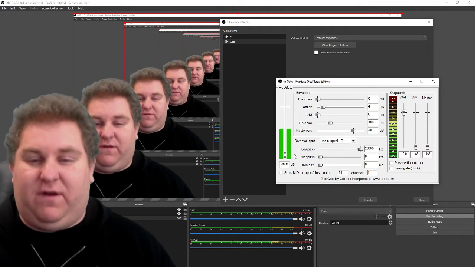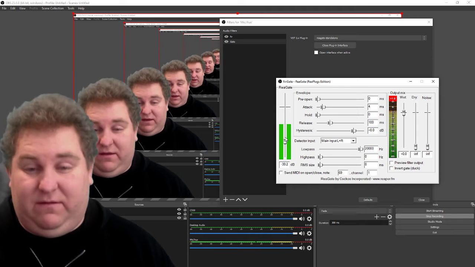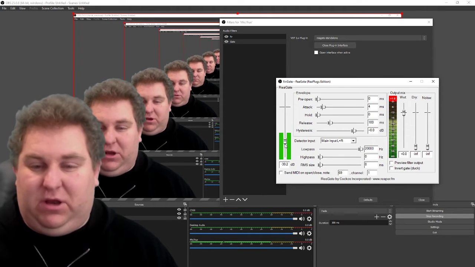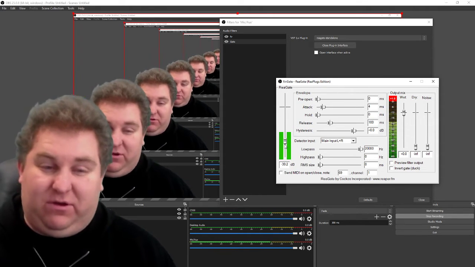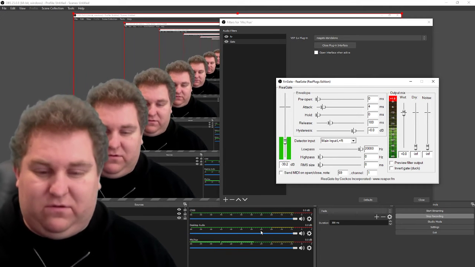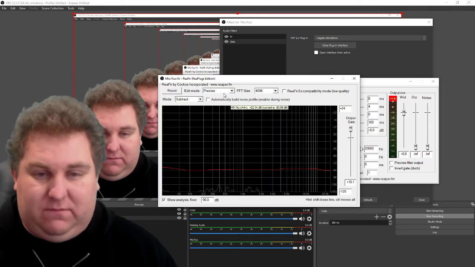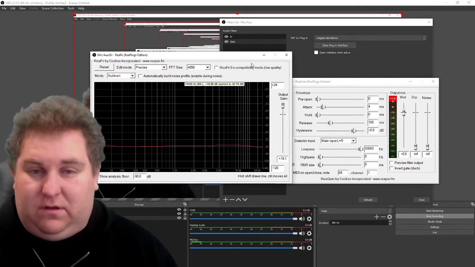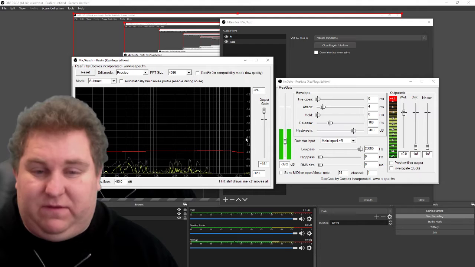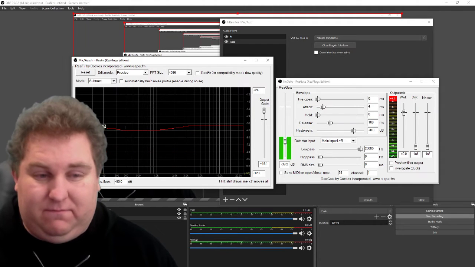So if I'm using the gate, I can set this much higher, but as soon as the audio gets below negative 39.2 at this time, then the audio is gone. I could set this to the same thing, negative 39.